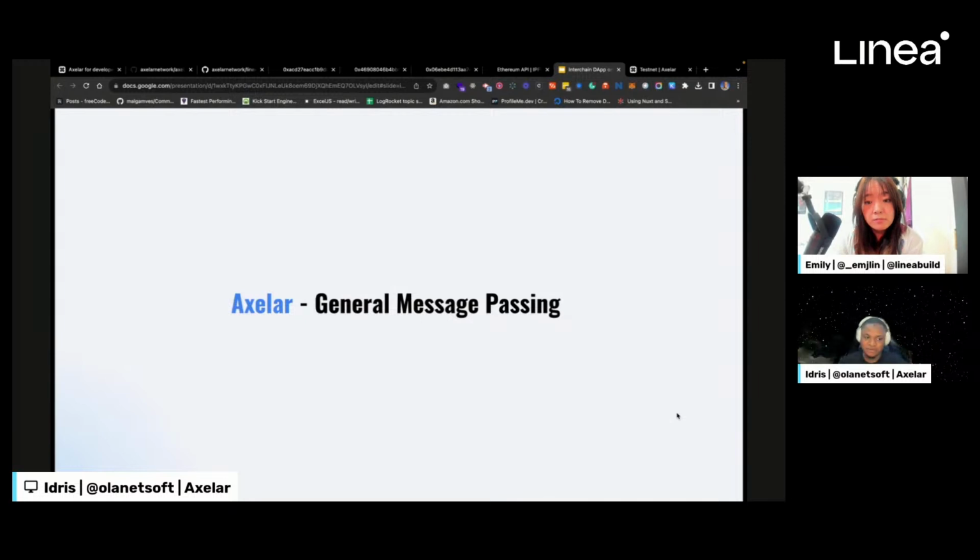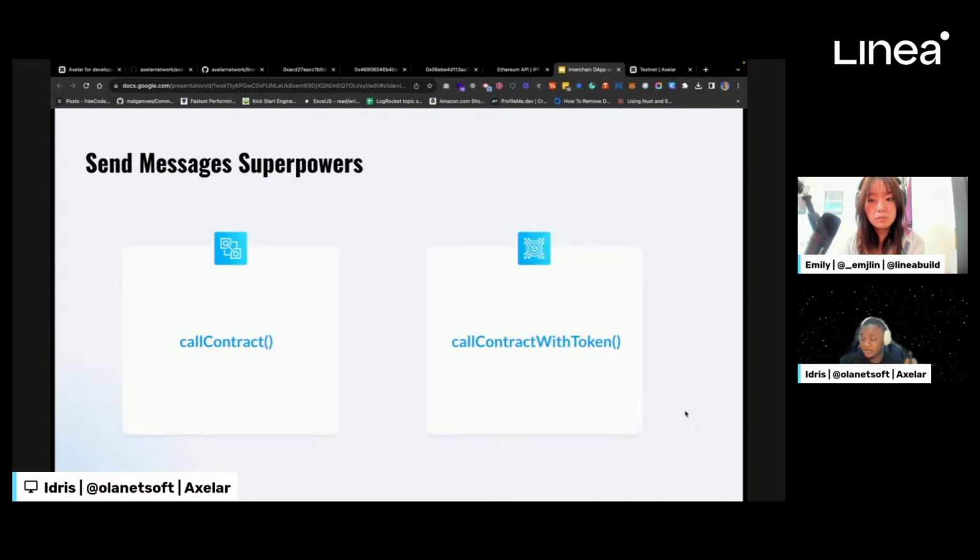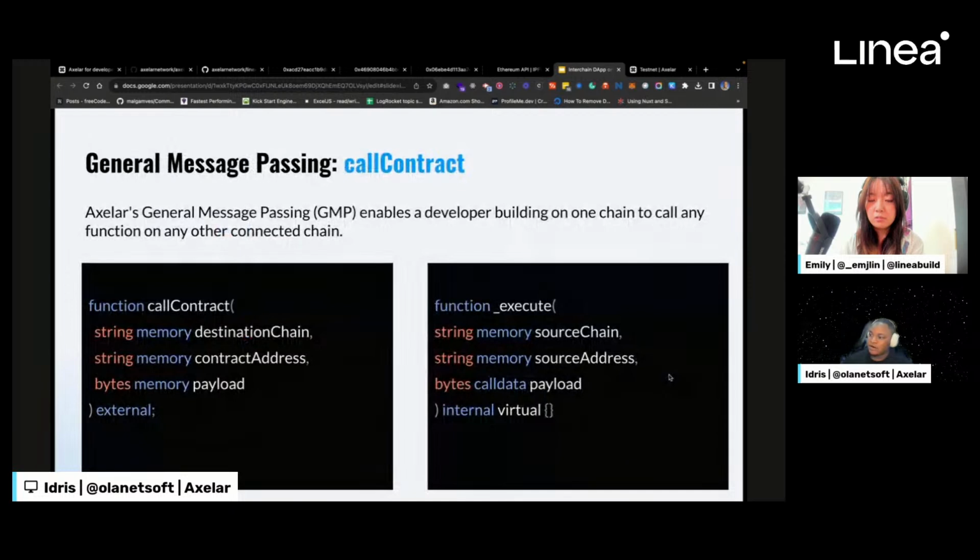So now let's talk about the general message passing I mentioned earlier. Send token transfer is one feature, which is part of what we discussed and what Axelar provides. So now the Axelar general message passing, rather. So send message, this is what I often refer to as send message's superpowers, right? And we have two main functions here, call contract and call contract with token. I will explain these one after the other, and we'll also see call contract in action during the demo session on how you can implement it in your code base, right? So general message passing, the first option here, which is call contract, is the Axelar General Message Passing.